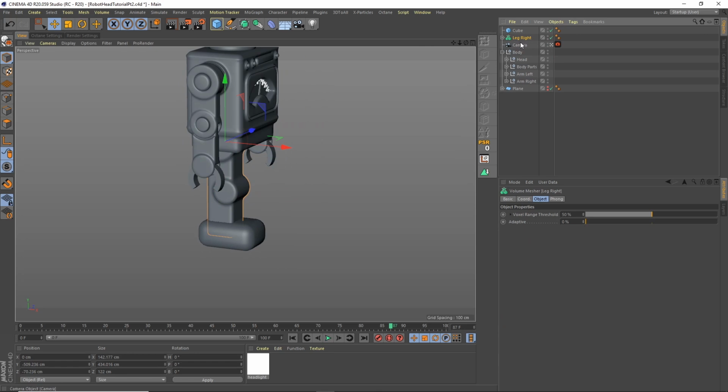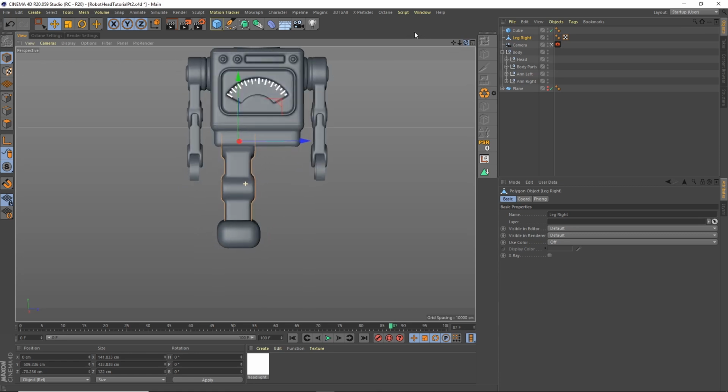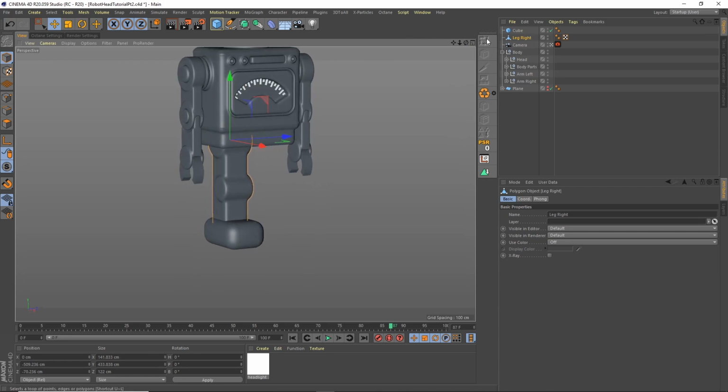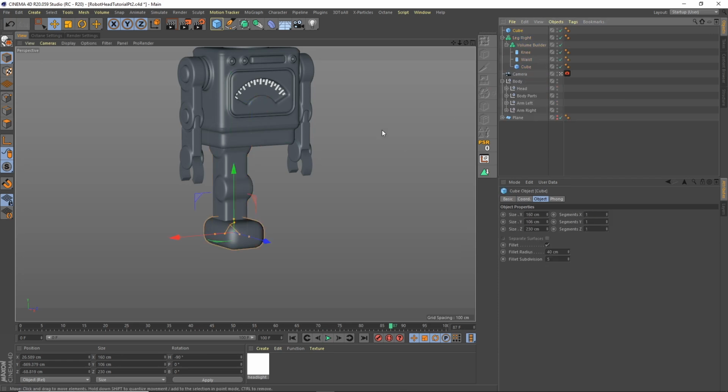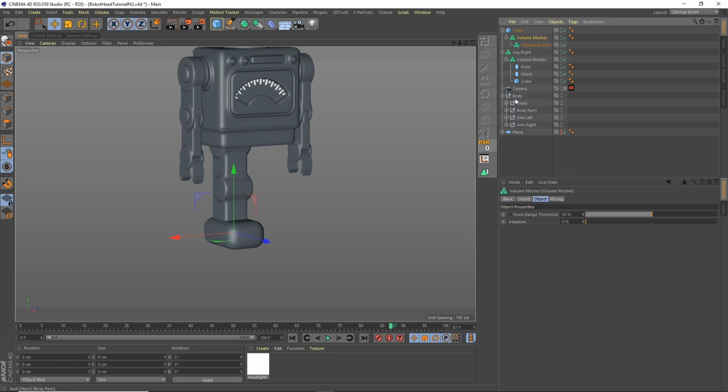So what I'm going to do is add that adaptive on now, and we'll make that editable. I'm going to run the risk and say, okay, I'm happy with that. Actually, no, there is something I want to change. I'm going to change that in a minute. We'll do this with the foot. We're going to get another volume builder and mesher. Put those inside each other. Add that to the foot. I'll call this foot.